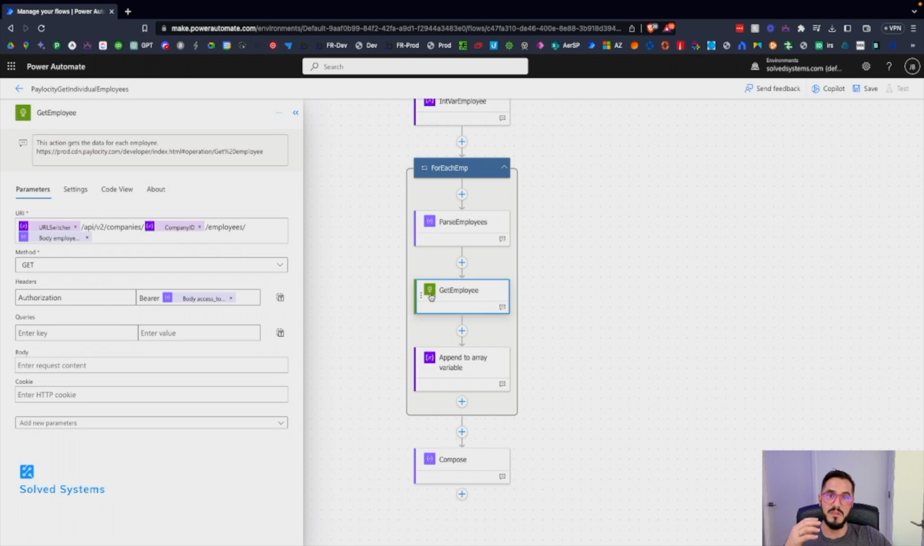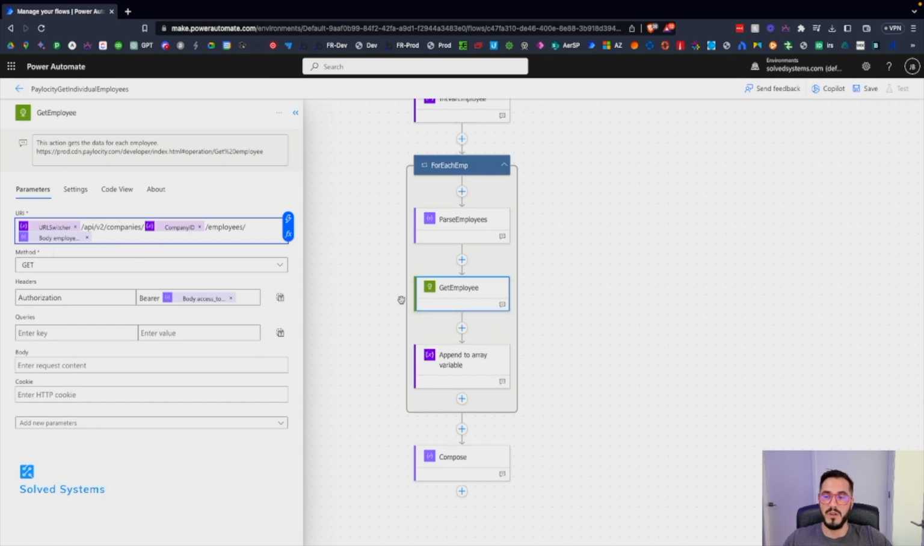Then this gets brought into yet another GET request. We have the same structure as above, URL switcher. We have the structure of the endpoint. We have company ID and employee, you guessed it, ID. So what this is going to do right here is get each employee by their ID.